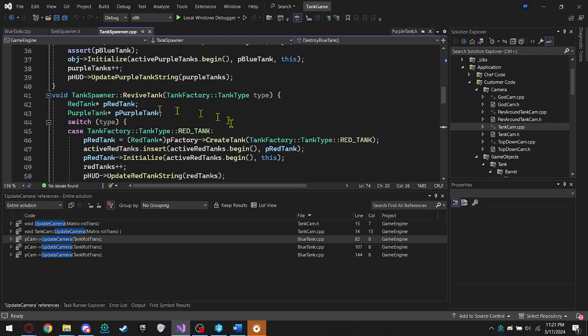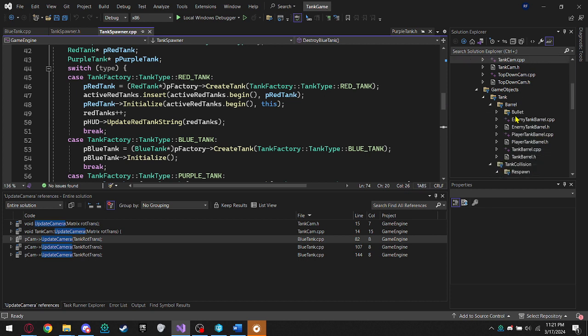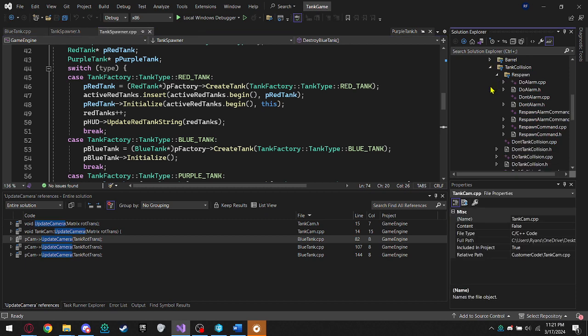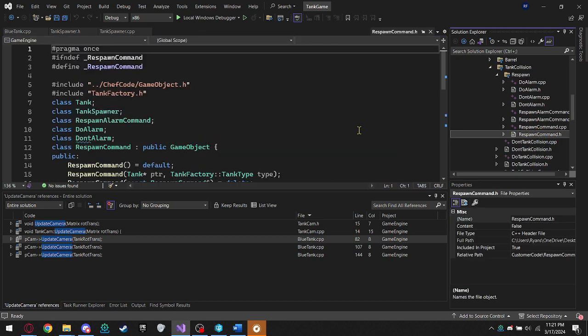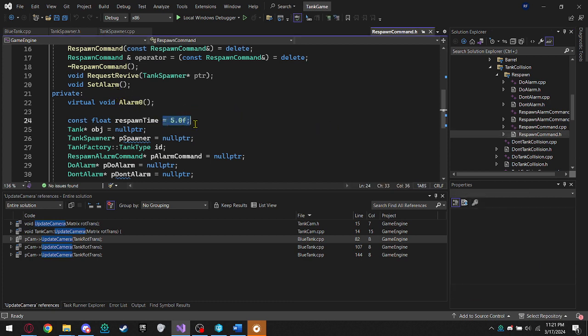Gotta go back up. So reviving tanks. This is how we do the cycling with the factory to reuse the destroyed tanks. So I go over here. Respawn commands are using an alarm, and they have a respawn time. As I mentioned with the purple tanks, the duration they have is 7.5 seconds before they start tracking the player again. So this gives the player around 2.5 seconds to get themselves situated before they start being hunted once more.